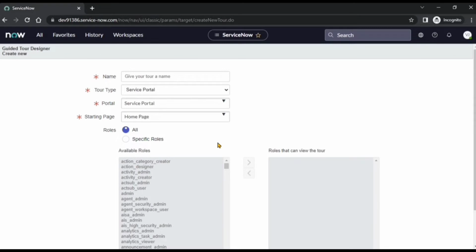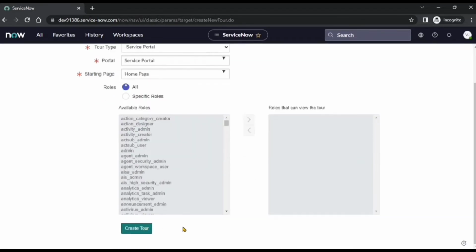Now we are going to give the name for our guided tour: Service Portal Introduction. And we are going to click on Create Tour.